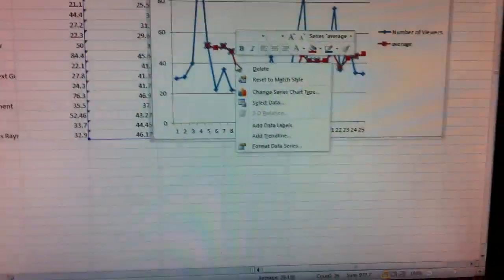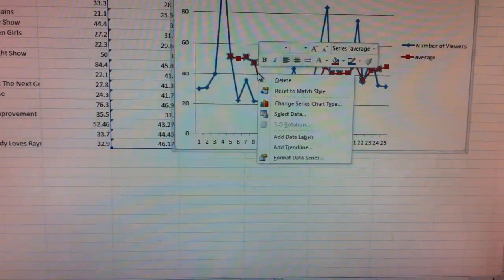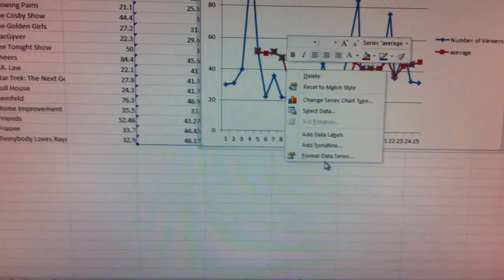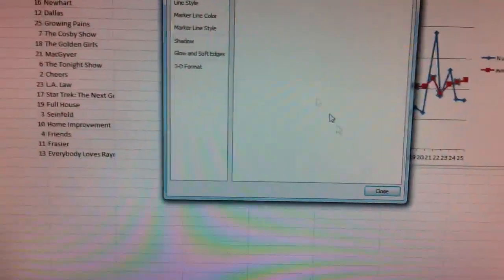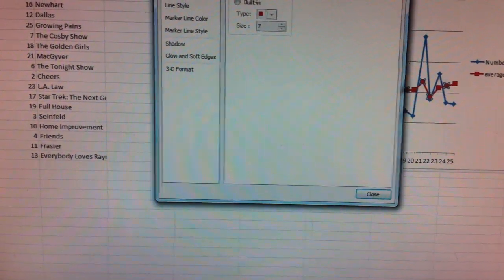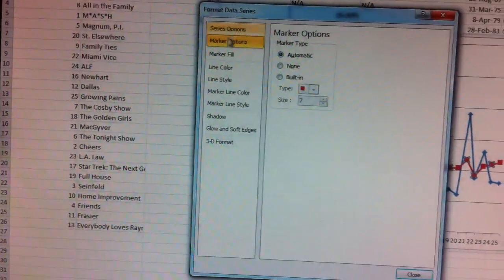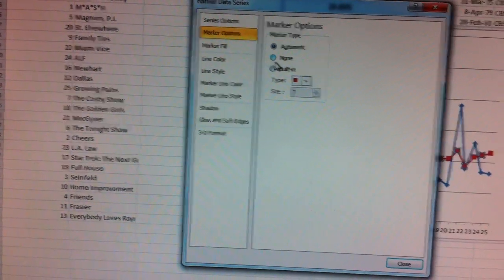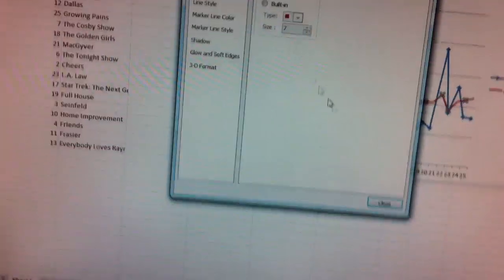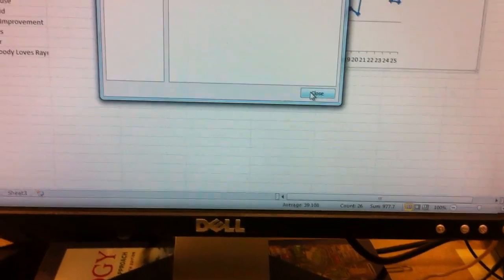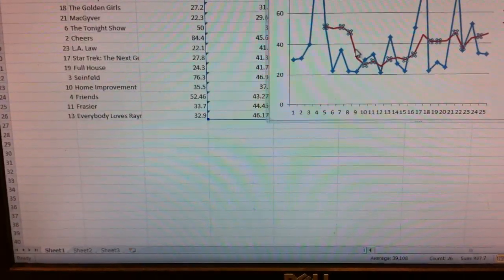And then we're going to want to change something about that series. We don't really want dots on it. So we're going to right click on the red line and format the data series. Under marker options, there's a bunch of options here you can change. You can change the color. We're going to choose none. And then we'll hit close. And there, we've gotten rid of those.